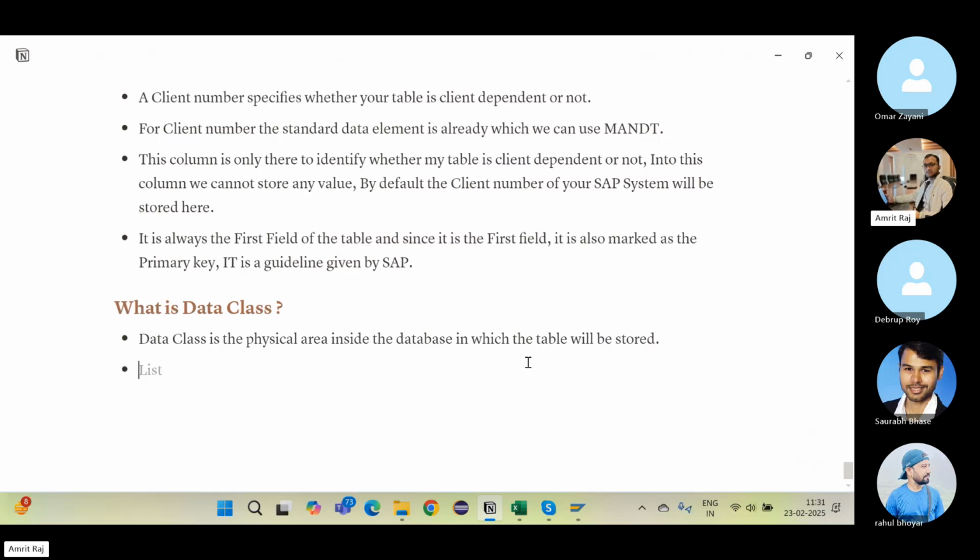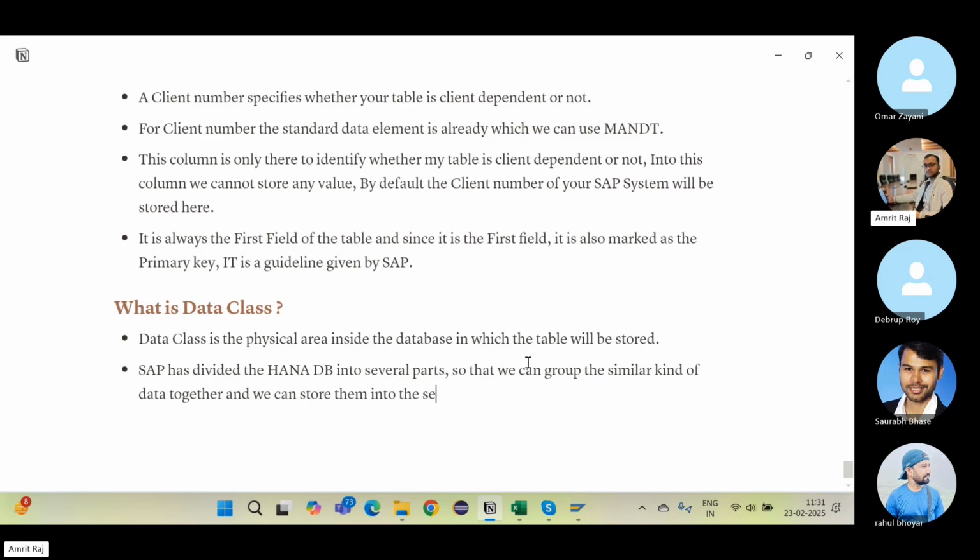So what SAP has done, SAP has divided the HANA DB into several parts so that we can group the similar kind of data together, and we can store them into the given section. What is the meaning of this thing?